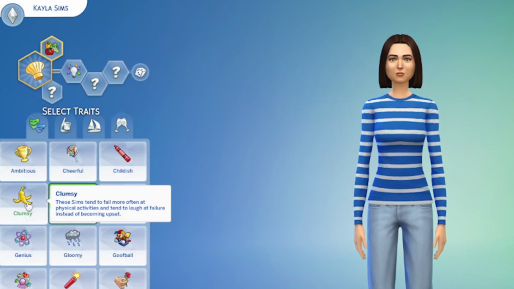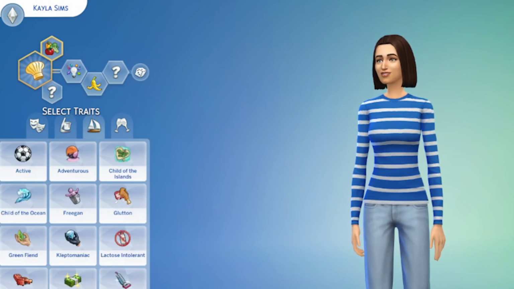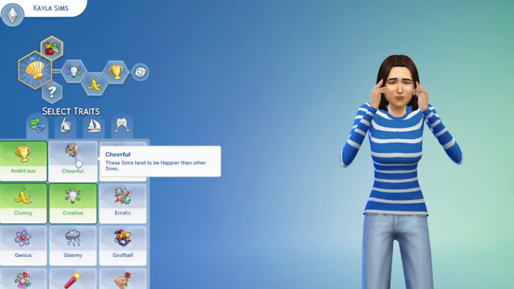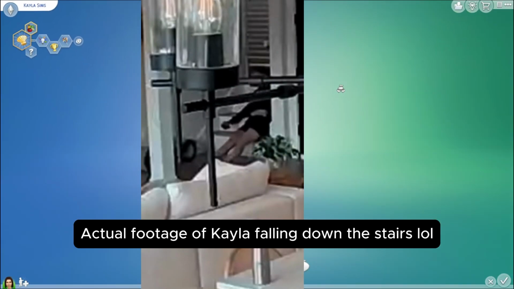And then I chose creative. And first I did clumsy, but then I changed it to cheerful and ambitious because I don't want to be mean. But I was doing clumsy because of the time she fell down the stairs.